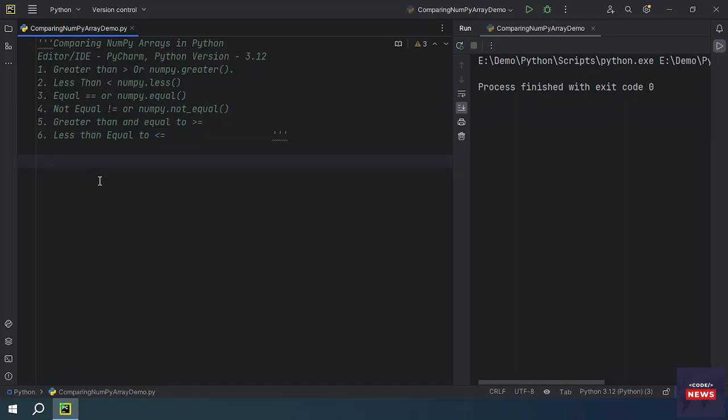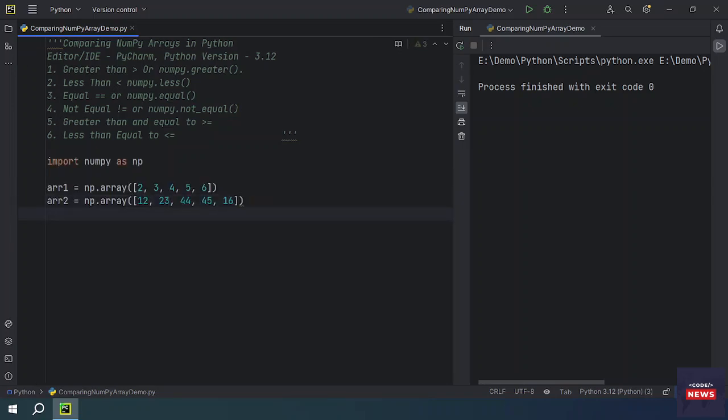What is comparing, right? As I said, we can compare two values by using operators like greater than or equal, less than or equal, is not equal, equal, right? Let's see how we can compare NumPy arrays. First, we have to import NumPy. Once it is there, we will be creating two NumPy arrays quickly. Any type of element you can take. We have taken integer type of elements here with this array.